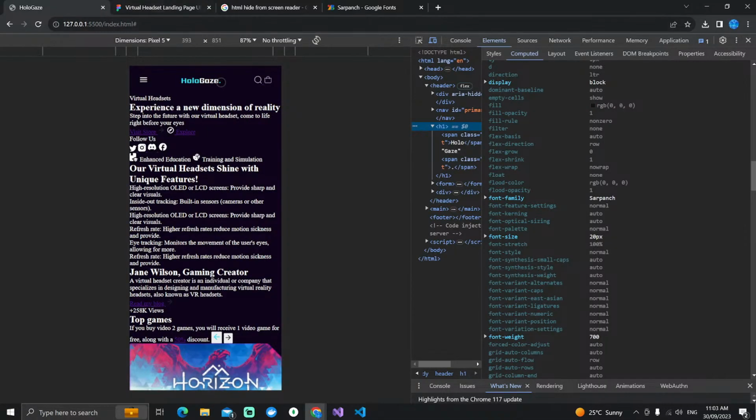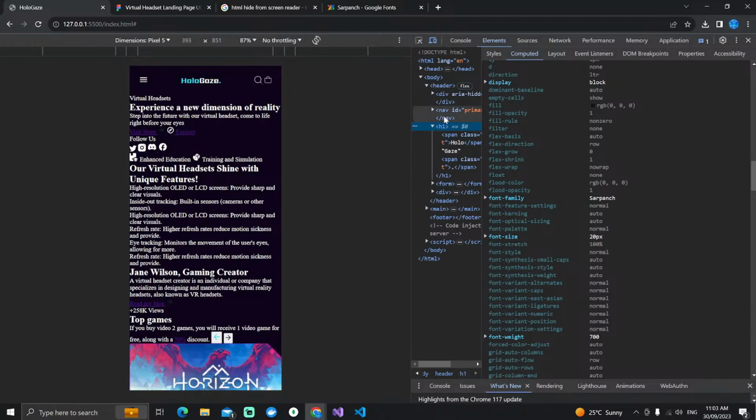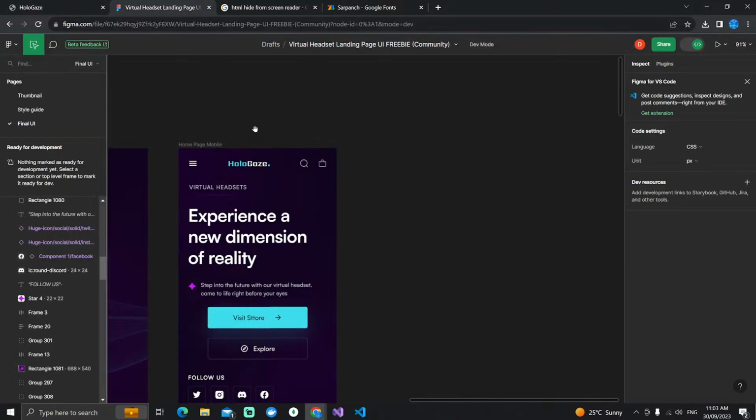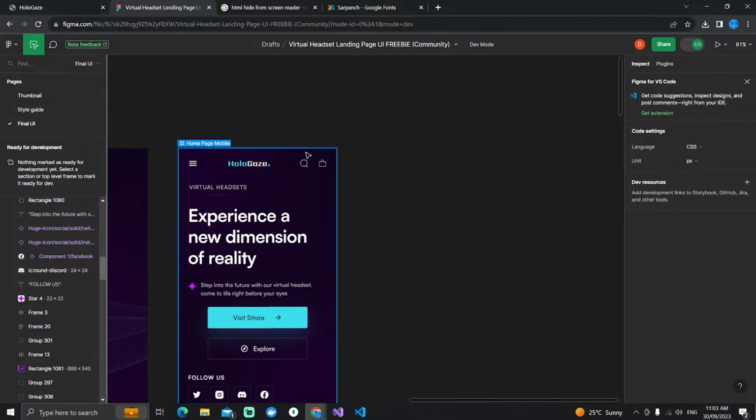Maybe the font isn't quite right. Have a look. So font size is 20 pixels. Font family is Subpanch. That looks like it's being adopted based on the fact that hello here. Font weight 700. I think that's correct. Keep in mind that sometimes sizing and all that makes a difference here. I think we're in a good position to move on from that.